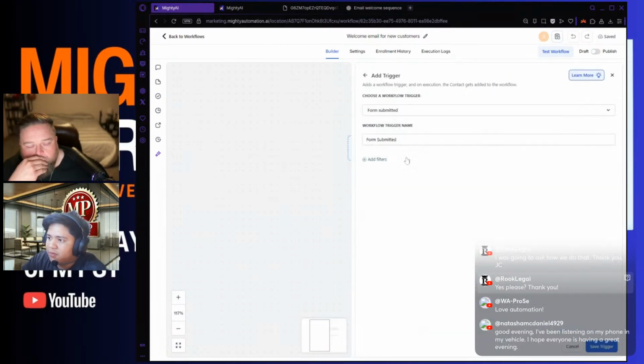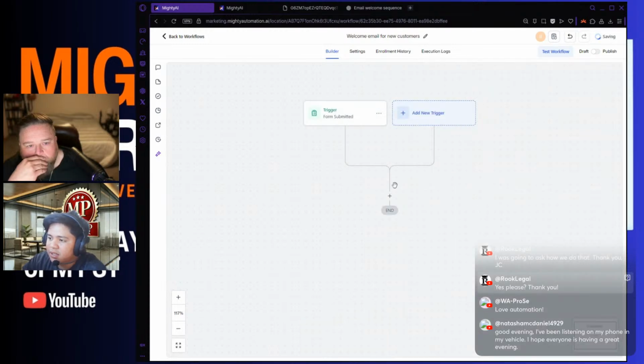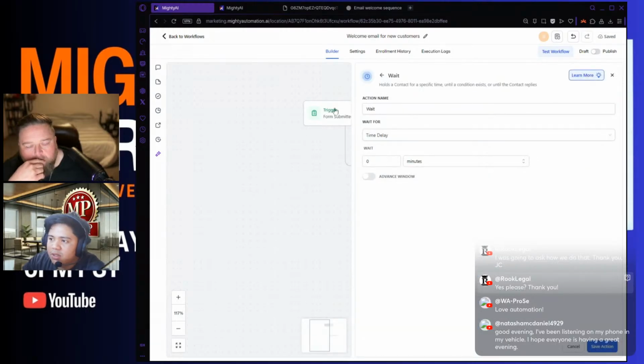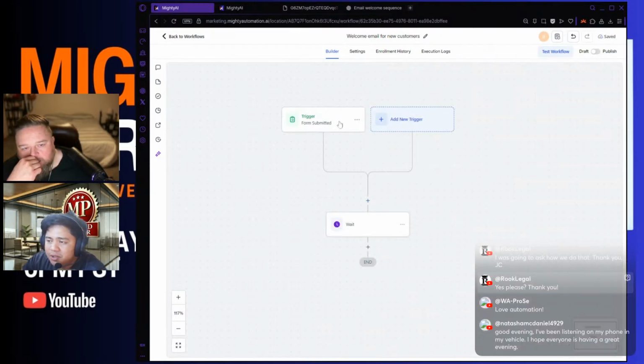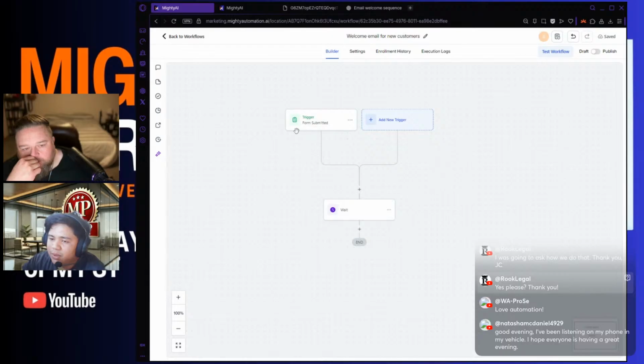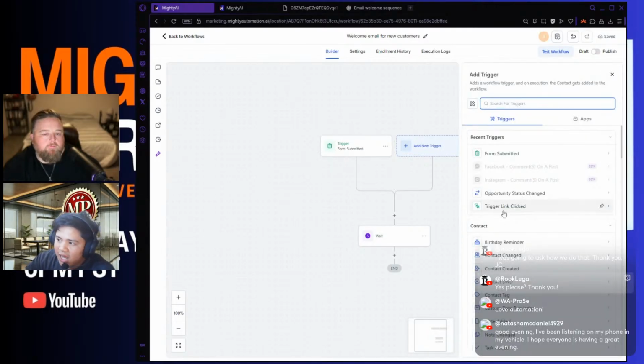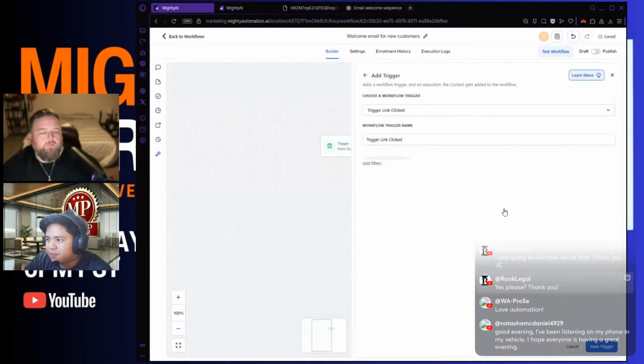So for example, the trigger is form submitted, and then we're just going to save this one, and we're going to have a wait step. Once they have filled out the form, we're going to wait for like 5 minutes. This trigger, guys, is going to depend on what trigger you would like. You can have it as a form submitted, and also as a trigger link click.